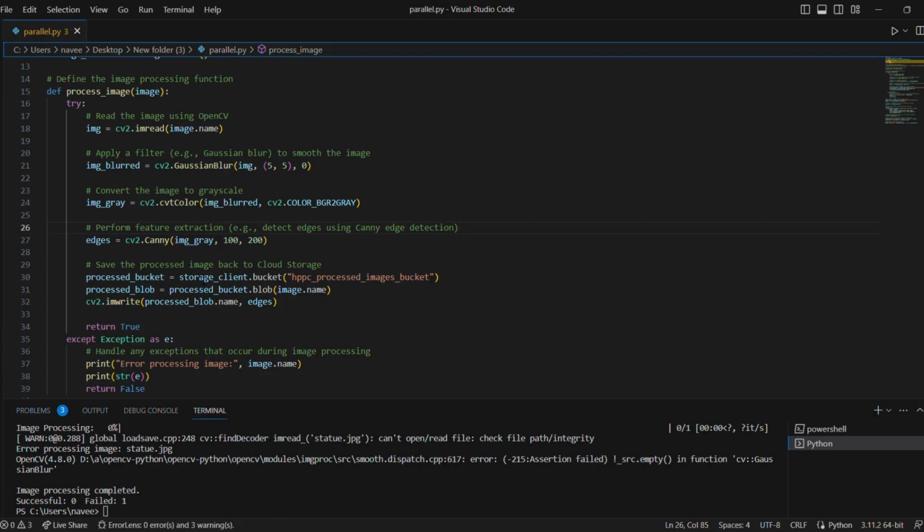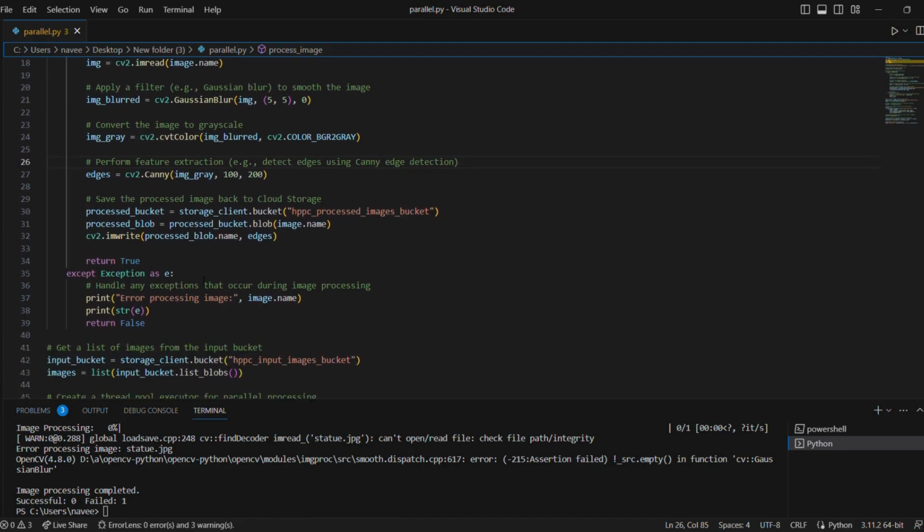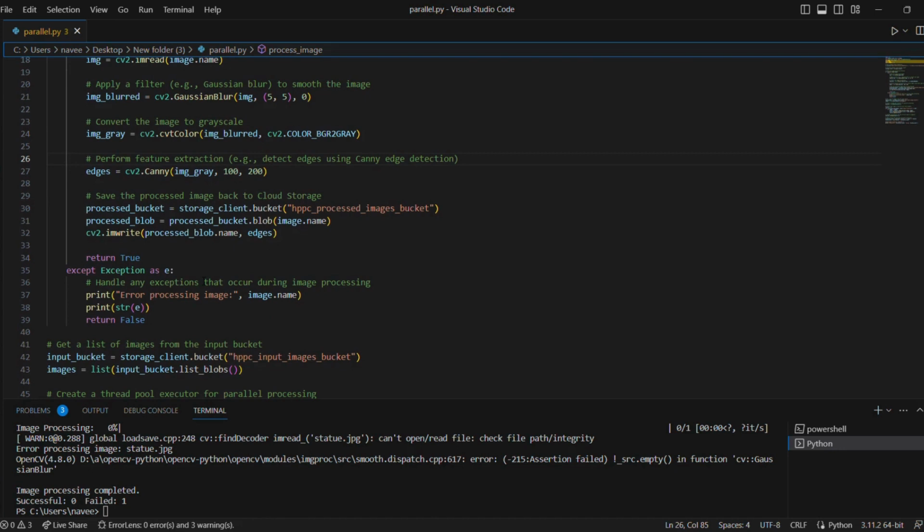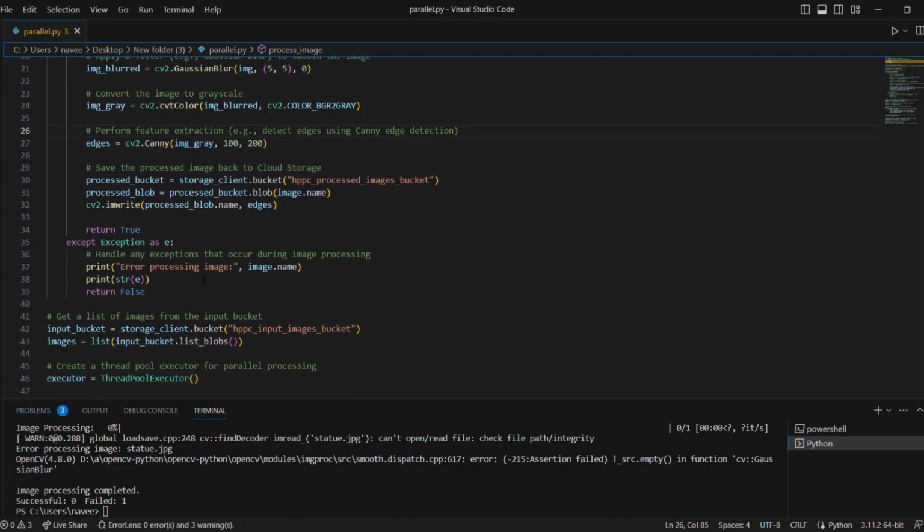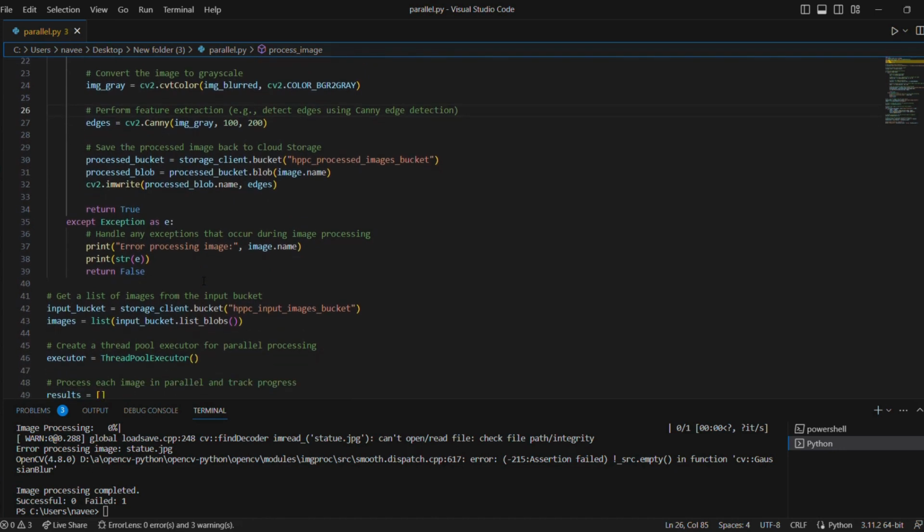Now that we have our image processing function defined, we can move on to the main part of the code. We start by retrieving a list of images from the input bucket. This list will serve as our input for parallel processing. Next, we create a thread pool executor to handle parallel execution. The ThreadPoolExecutor class from the concurrent futures module is used for this purpose.